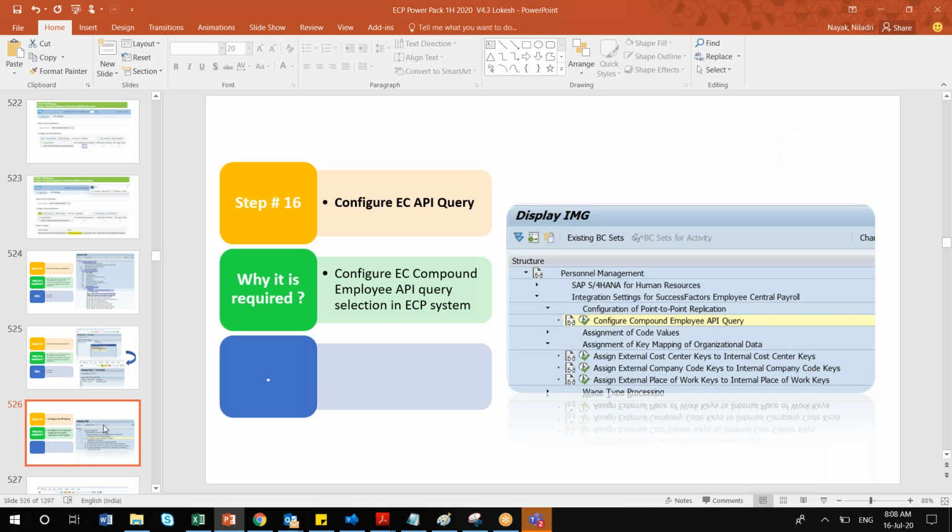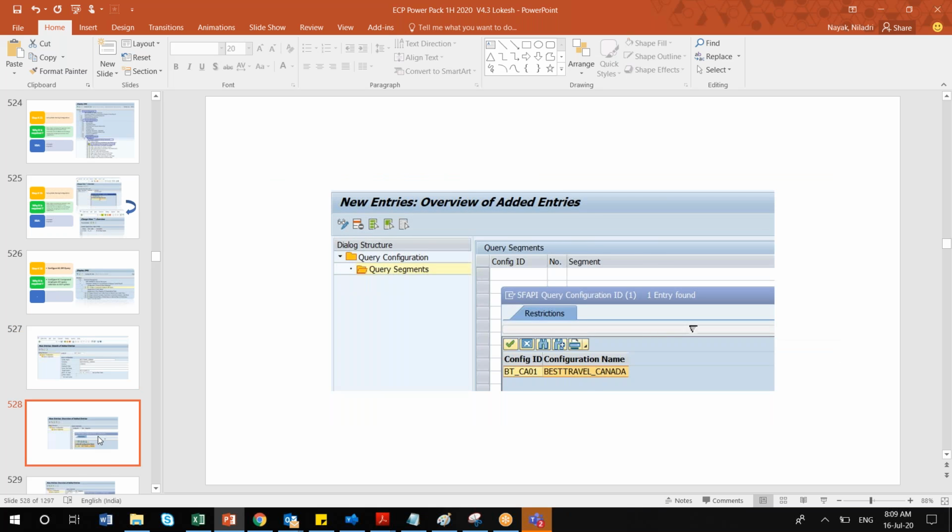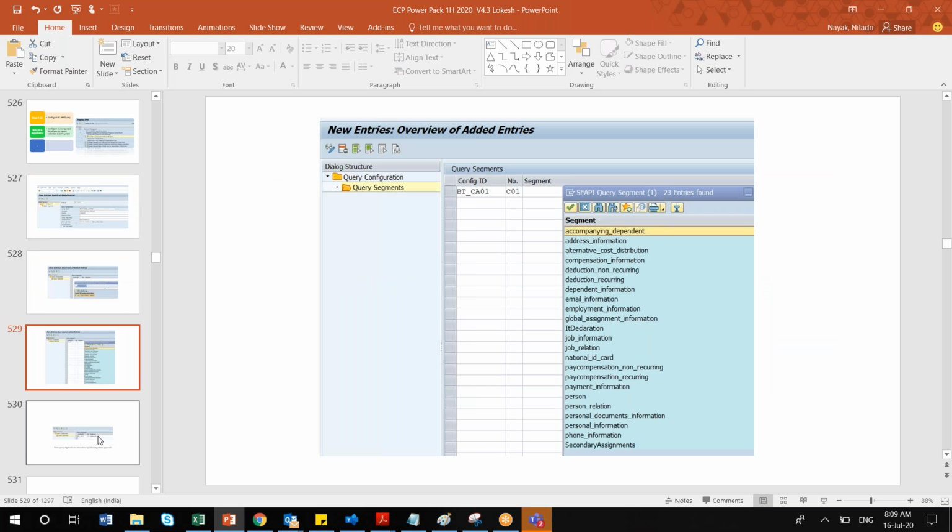And step number 16, actually this is again a similar step which we have already seen, that compound employee API query. Okay, so the same thing I have shown here. If you go inside it, in the query segment, whatever the query configuration is, I have covered both sides. On the EC side I think you have seen it, and on the ECP side also I've tried to show you here.